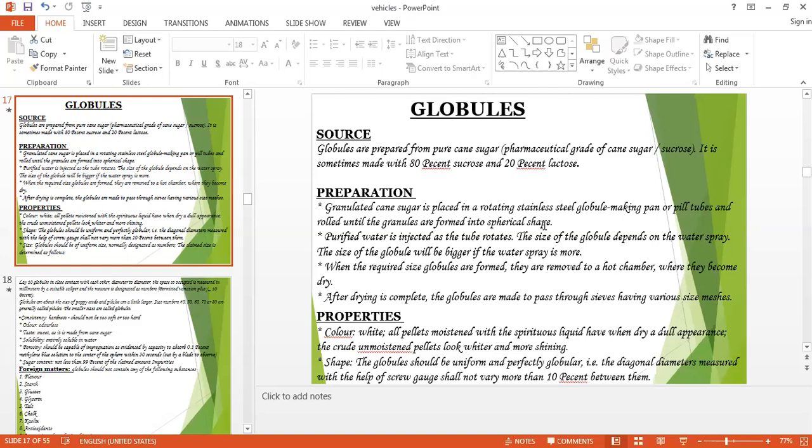That powder will go down and take the shape of the moulds. There are some moulds there which will give that shape, and once that tube rotates, the size of the globule will depend on the water supply. The size of the globule will be bigger if the water spray is more. When the required size globules are formed, they are removed from the chamber and then we dry them. After drying, the globules have to be passed through different sieves so that the various sizes that have formed can be differentiated. So this is how we are preparing globules.